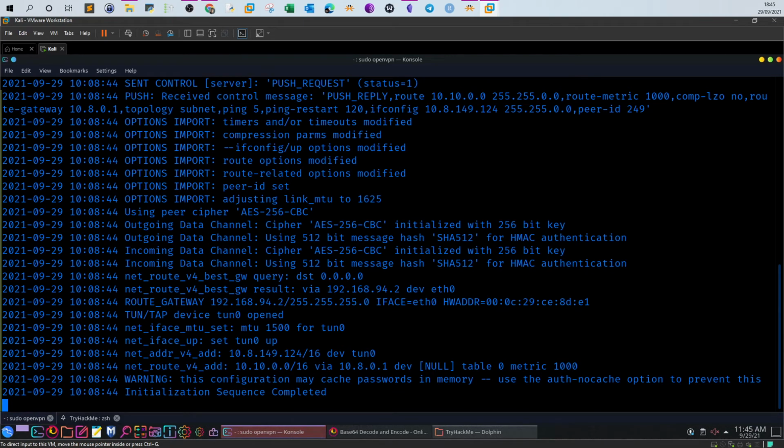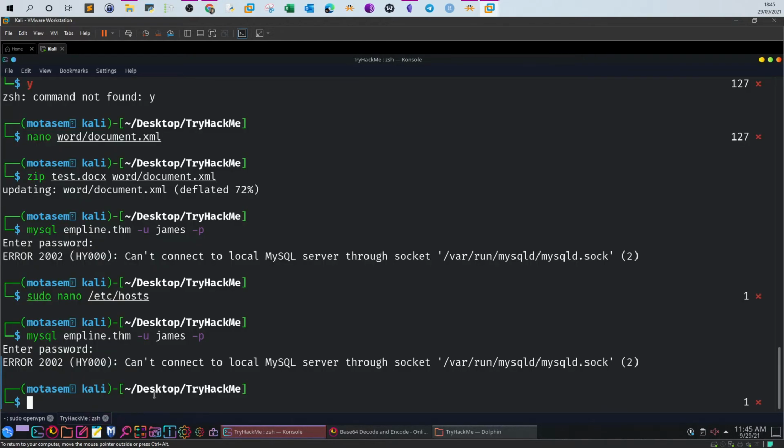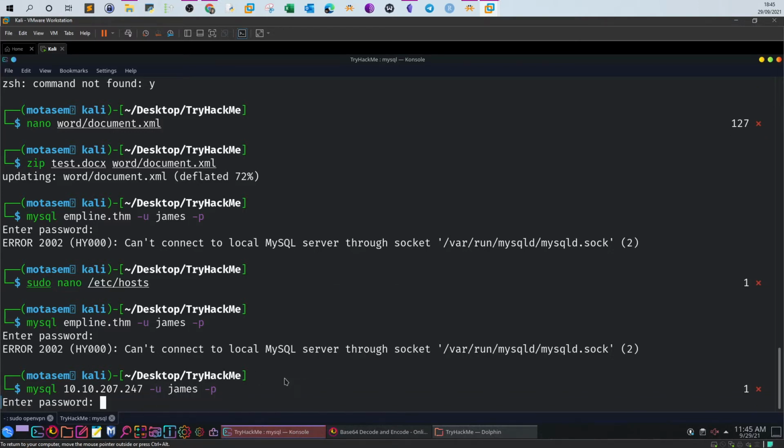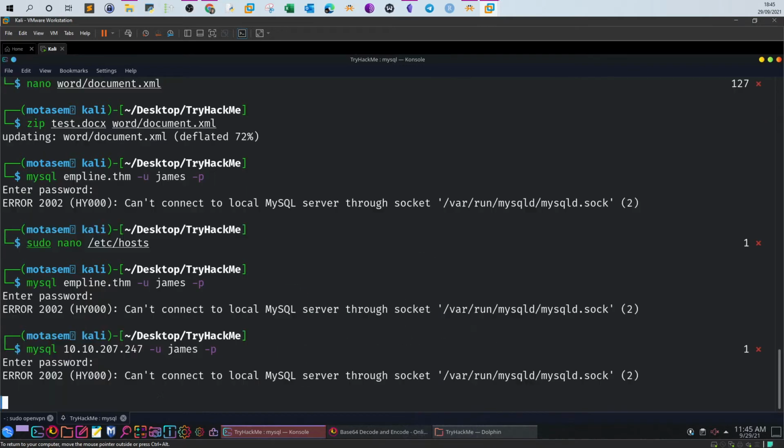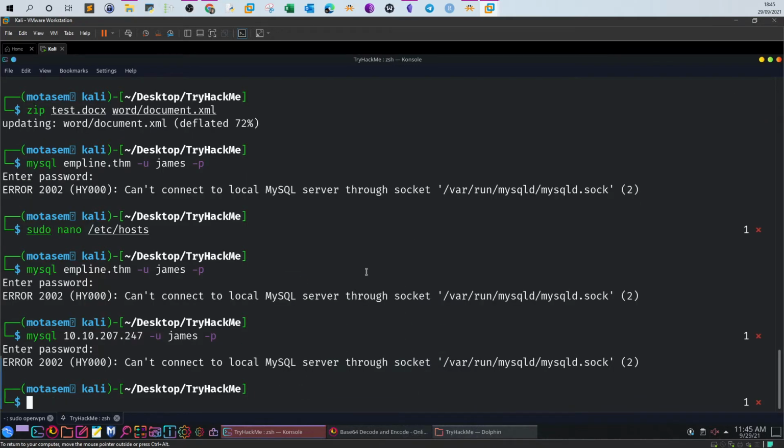Didn't work. Let's make sure the IP is correct, or the machine is up. The machine is up. Empline.thm. Let's try this one: mysql 10.10.207.247 -u james -p password, and we cannot connect.